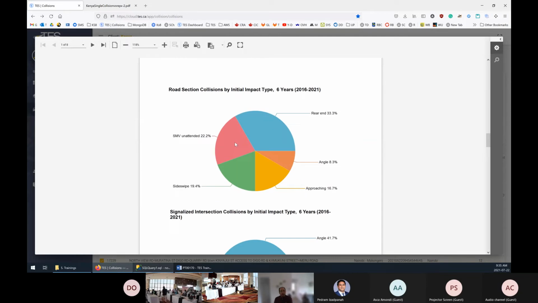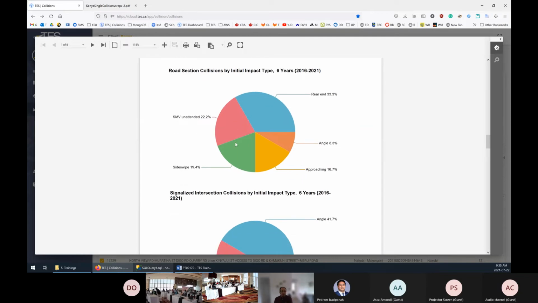And then I think that today, in TeamCon, they talk about the initial impact type. You can see that I have road segments, initial collisions by initial impact type, shown in a nice pie chart, saying that in my road segments, I have lots of rear ends. And I have fewer angle collisions, which makes sense, and more approaching, side swipe, and SMB, essentially the car.